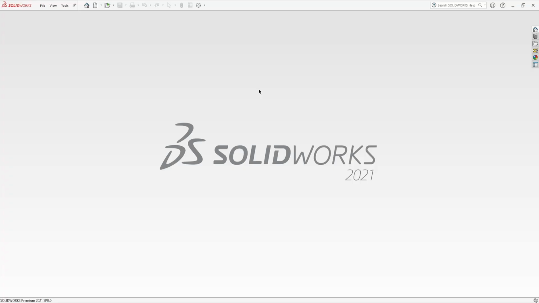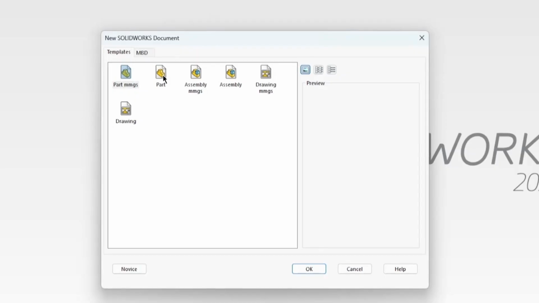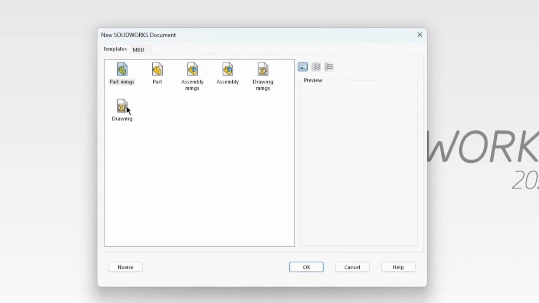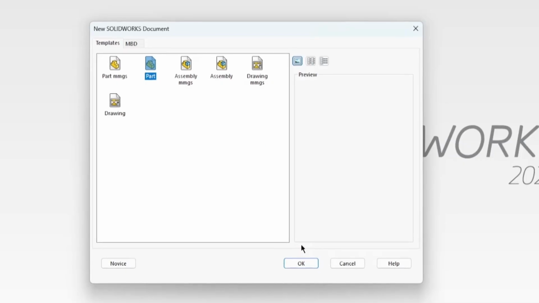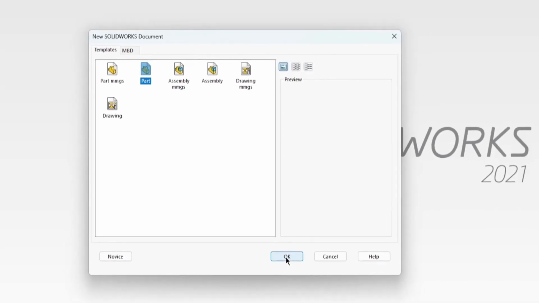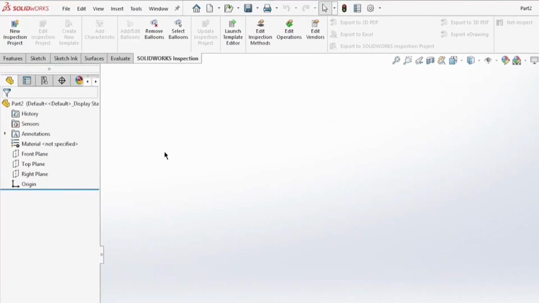When you open the software, this is the first screen you'll usually see. To start working, go to New and you'll notice three options: Part, Assembly, Drawing. For beginners, we'll start with Part because everything in SOLIDWORKS begins with a part. So I'll click Part, then click OK. At the very top of the screen, we have the menu bar.